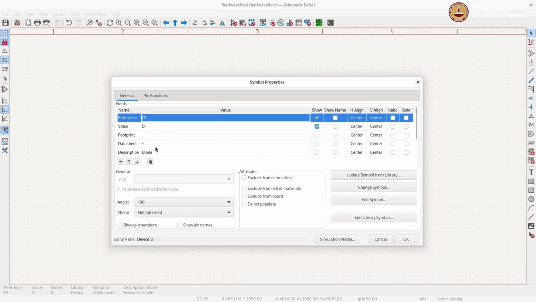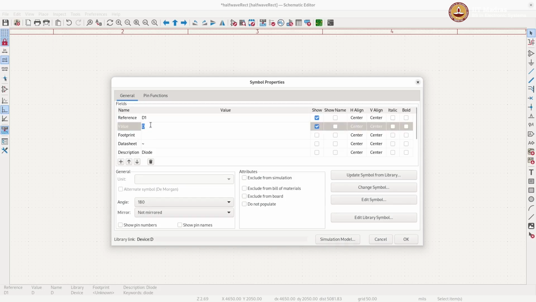And then footprint and all those things. Right now we are not designing the PCB, and therefore I don't want to bother too much about the footprint value. This value I may have to bother about, but right now as I am using a default diode, I can just leave it as D.